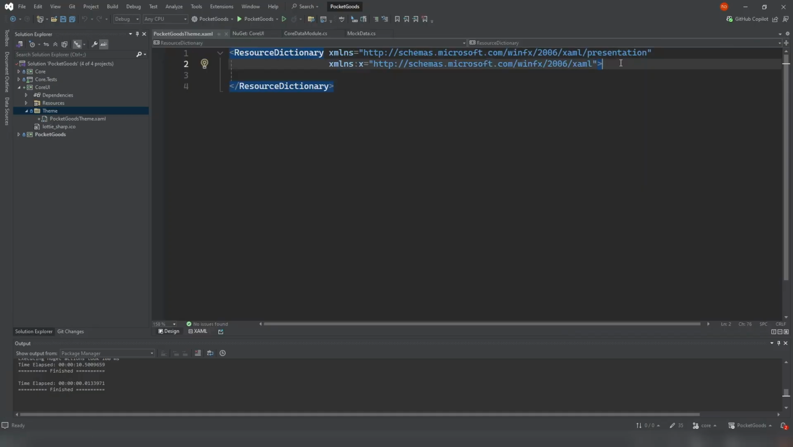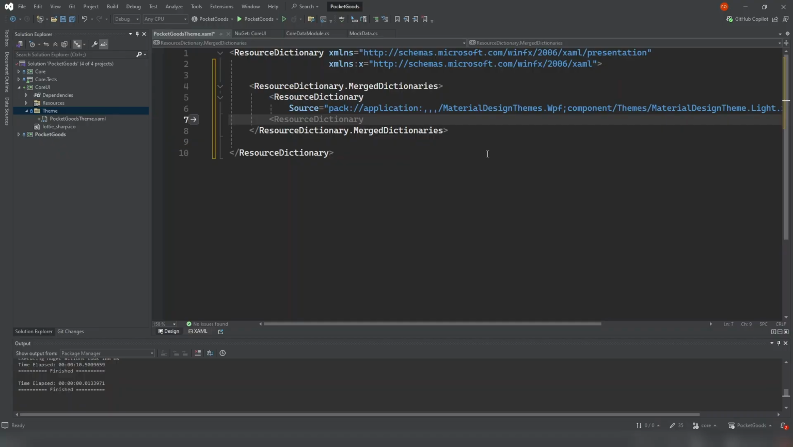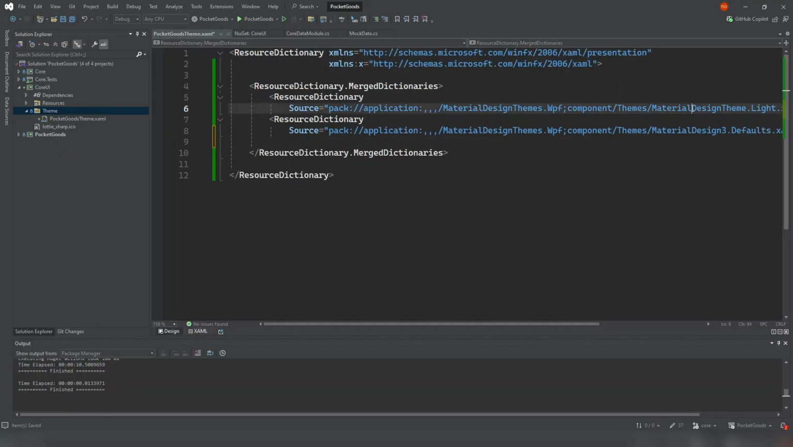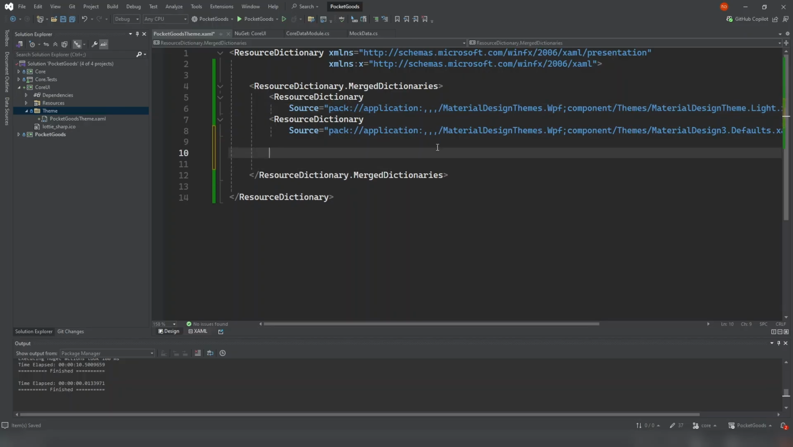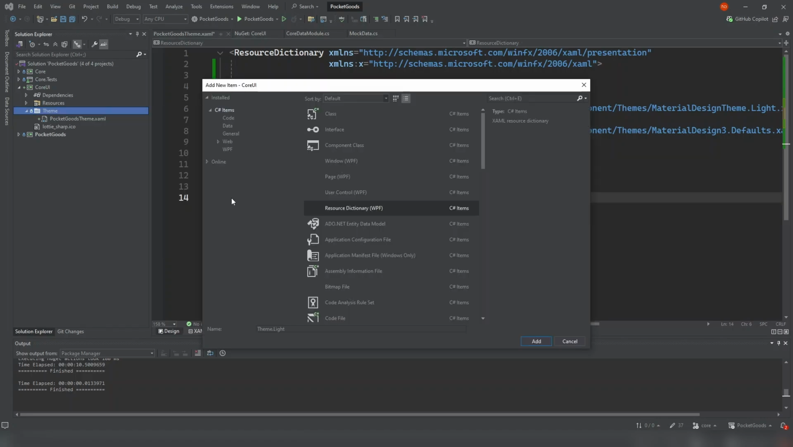We're going to merge into this resource dictionary some child dictionaries, if you will. Let's add here the light theme from material design theme, and let's add the default theme, material design themes. Basically, by default, we're going to use the light theme. Next, we have to define the custom theme. Let's call it theme.light. And the theme creates a new dictionary, theme.light.